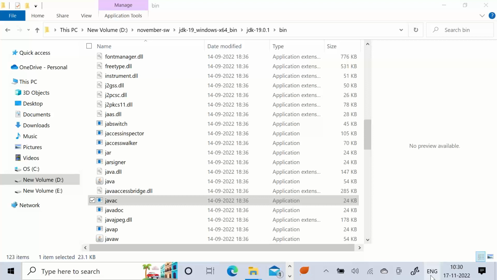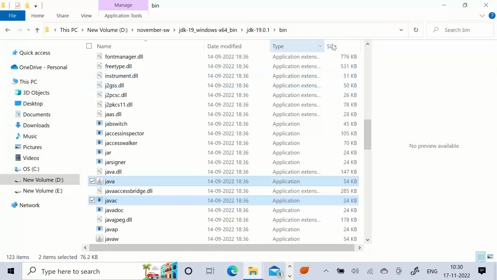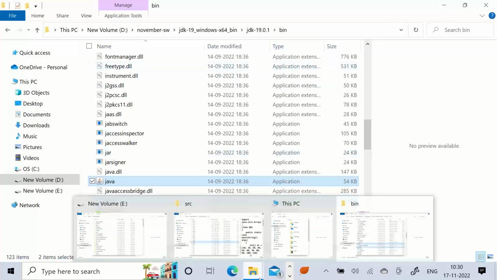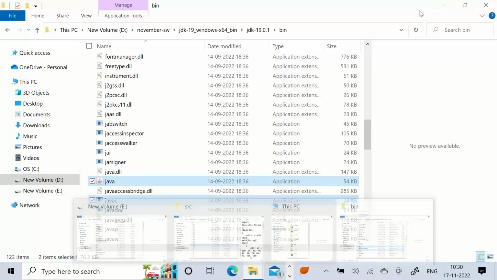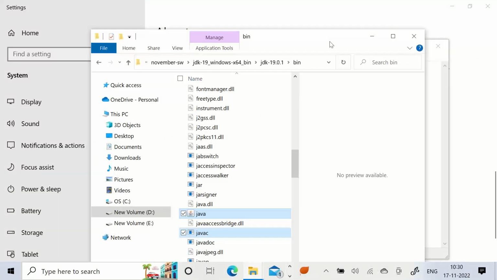So we need to compile and run the program. To compile and run the program, we need to use javac and java. These two are the command files, and both are available in the bin folder of the JDK extracted bundle. Everybody, we should compile and run every program. To compile, use javac. To run, use the java command. Both are there in the bin folder.